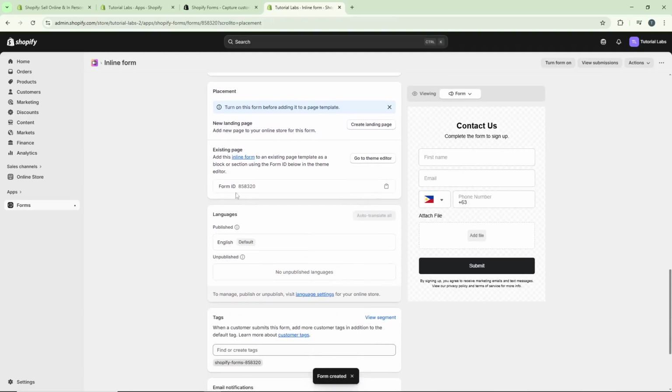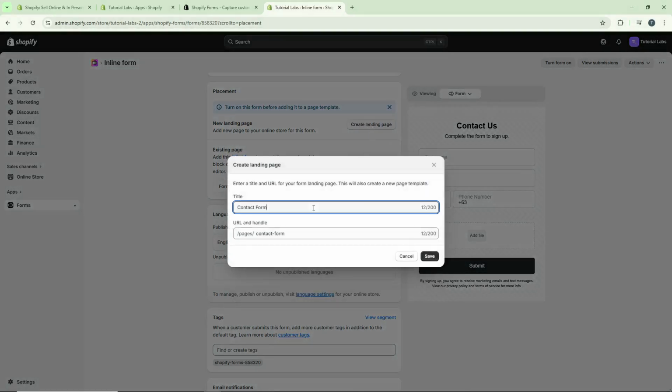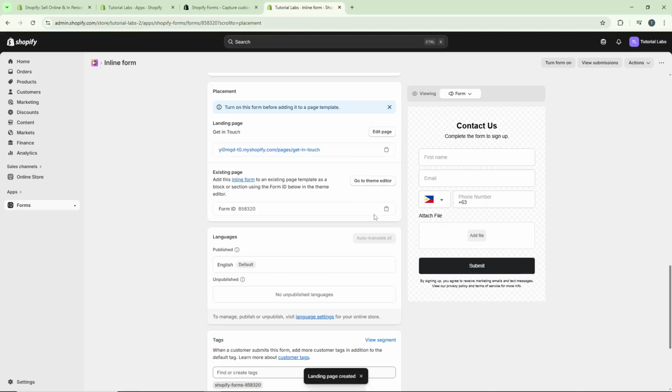Before you can turn on the form, you need to create a landing page where it will appear. Click Create Landing Page, then input a title for this page, perhaps something like Contact or Get in Touch. Click Save to create the page. Now here's an important step. Copy the form ID that appears on your screen. You'll need this unique identifier in just a moment. After copying it, click Go to Theme Editor to access your store's design interface.